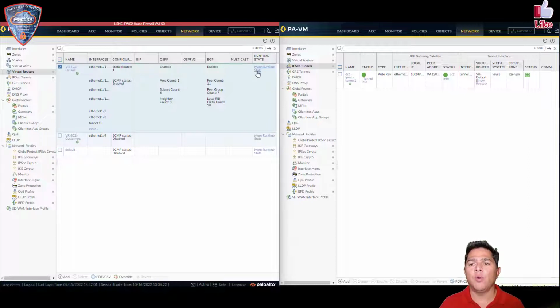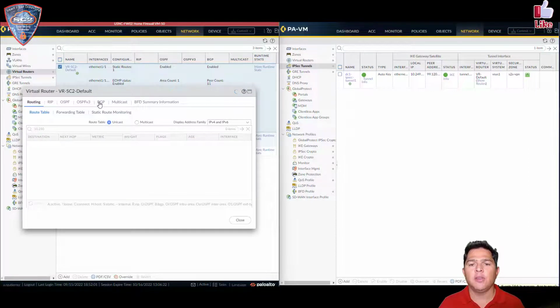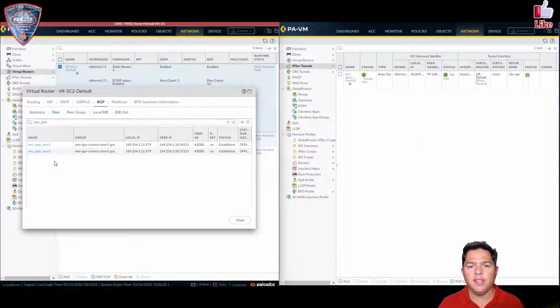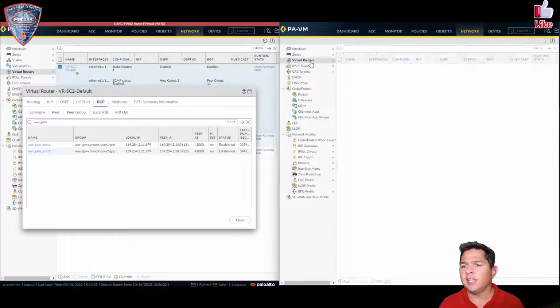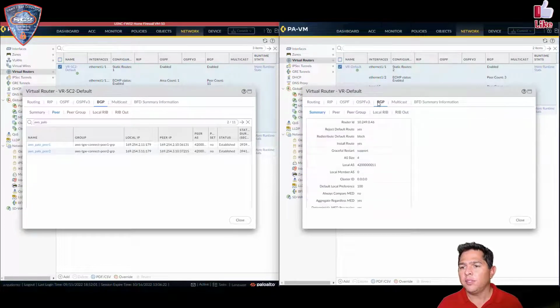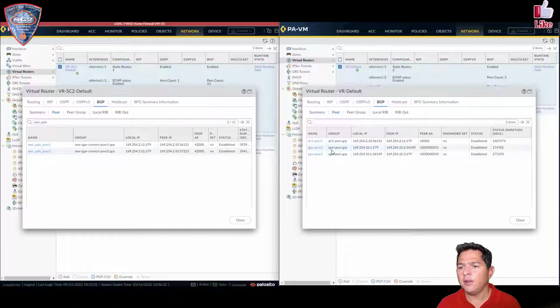We'll click on more runtime stats. We'll click on the BGP tab. We'll go to peer, and then you will see that we have the BGP session established. Now we'll do the same on the AWS firewall. BGP, peer, and you can see this is my DC1. This is this data center. These here are the GRE tunnels BGP sessions.